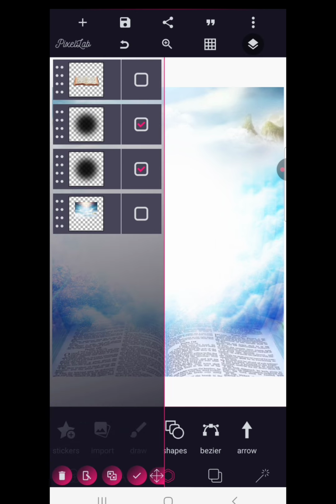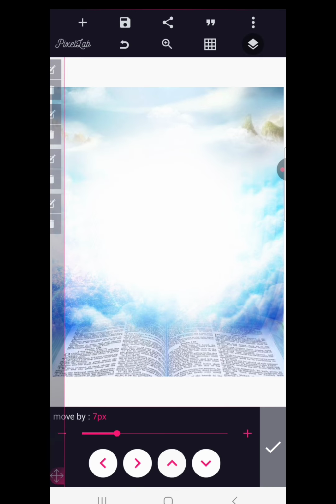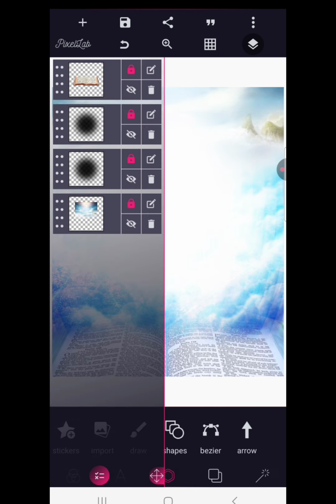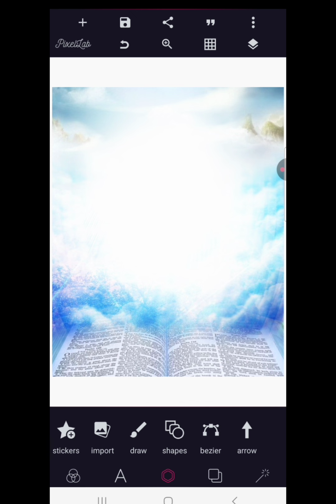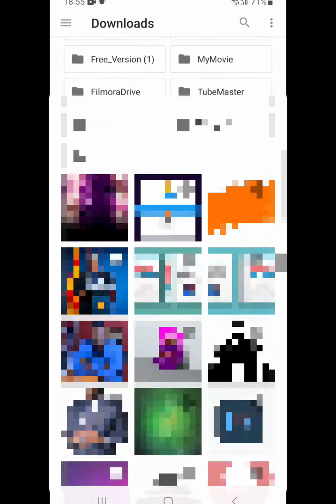So we're going to go to layer and shift up these shadows that we created. Let's just shift them up a bit and go to layer and lock it up. So everything is moving well. The next thing we want to do right now is to go back to our import tool and import the church logo. So we're going to bring in the church logo.